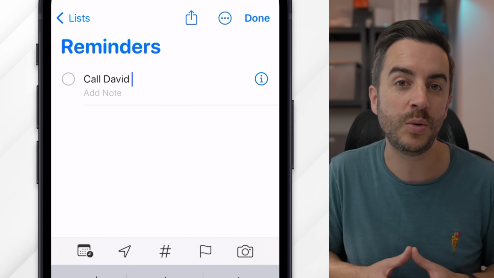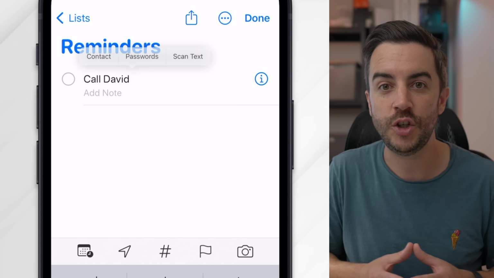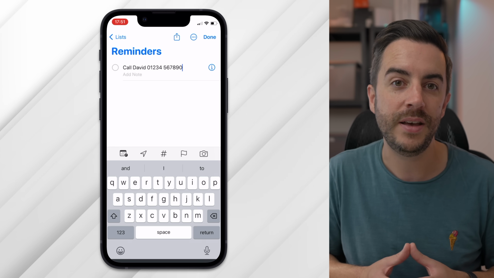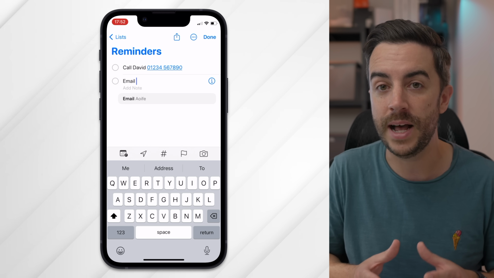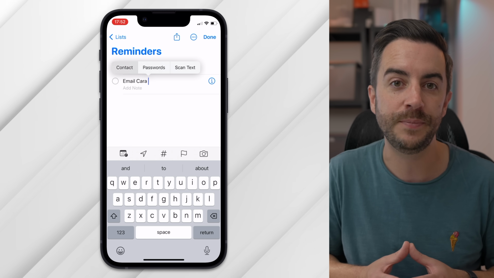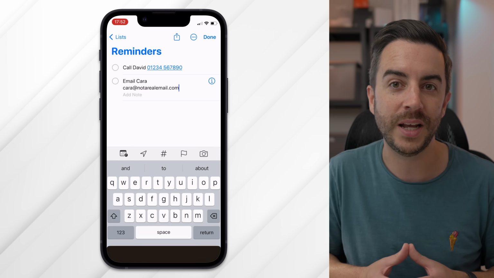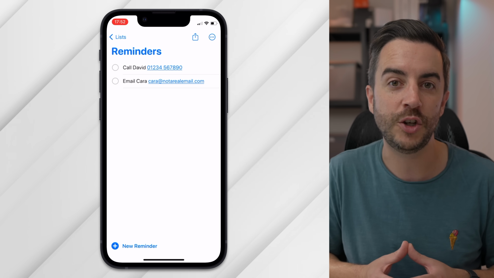Easier is to tap and hold in the reminder and choose Autofill, then choose Contact. Choose the contact from the contacts page and tap to select their phone number. You can see that it's immediately placed into the reminder. I could do this for an email as well. In fact, you can do this for most anything that you'd store in a contacts page. Also, it's worth noting that you can also input passwords from iCloud Keychain and scan text in here using your iPhone's camera if you wish.